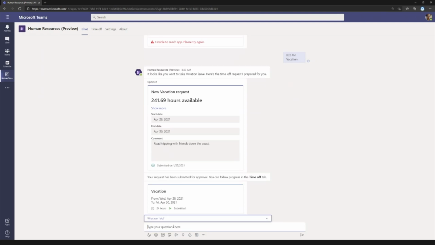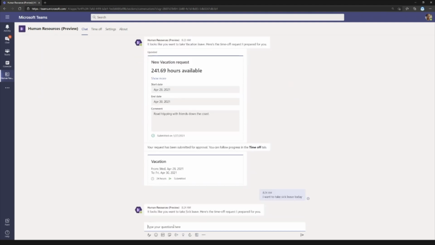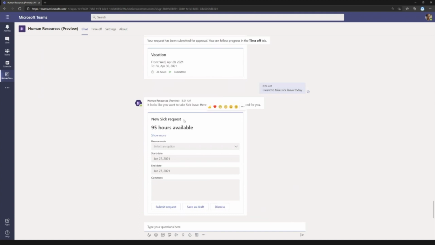Great. The next thing I want to do is, I woke up with a bad throat, for example, and I can simply say, I want to take sick leave today. This message contains two important parts. It says sick leave, which means the leave type I'm trying to take is sick leave. And today tells the system what date you're trying to take it for. So you see, it's already prepared a conversation card for me which says sick leave type. And today's date is January 27, so it's already selected that.